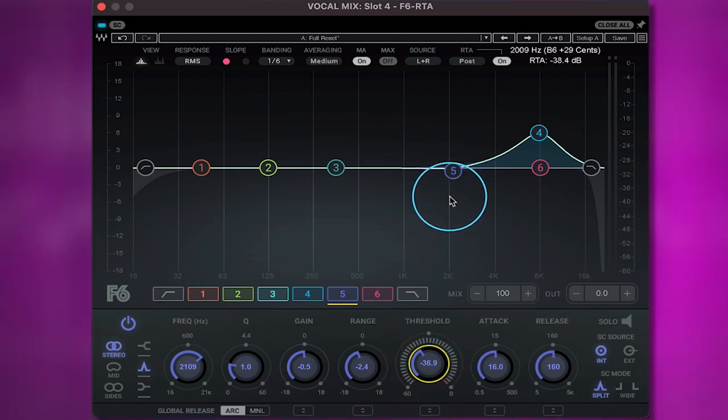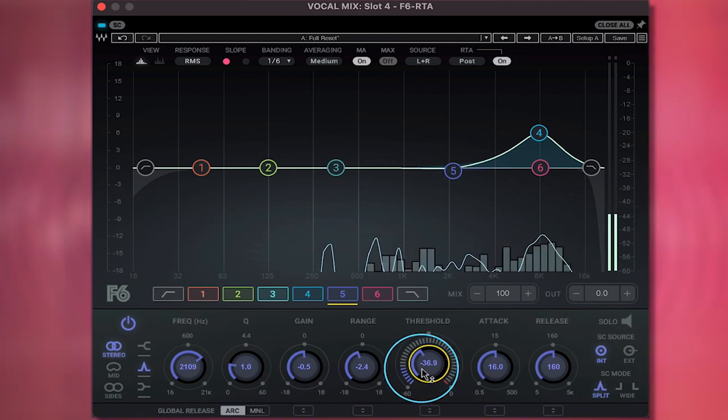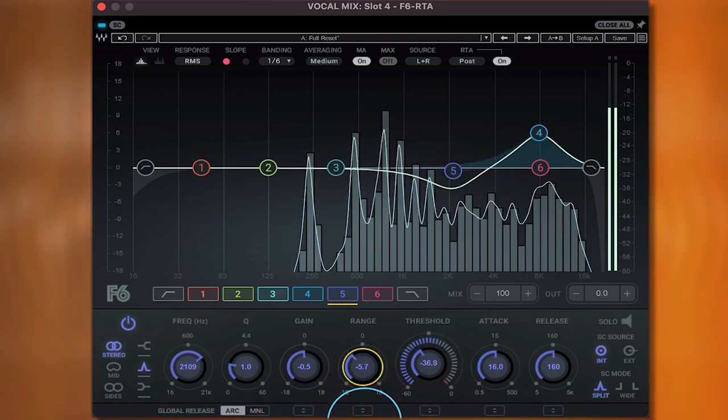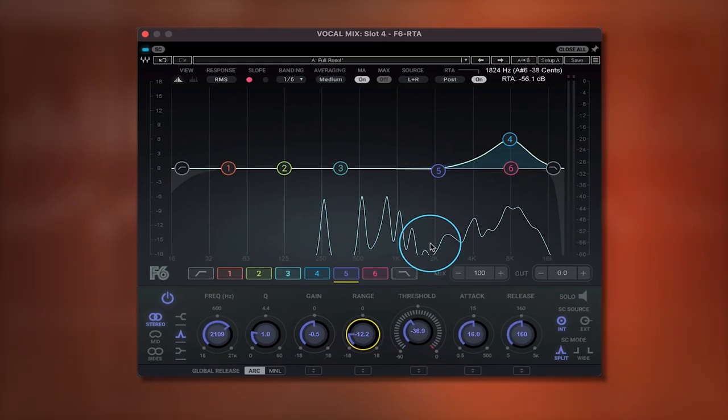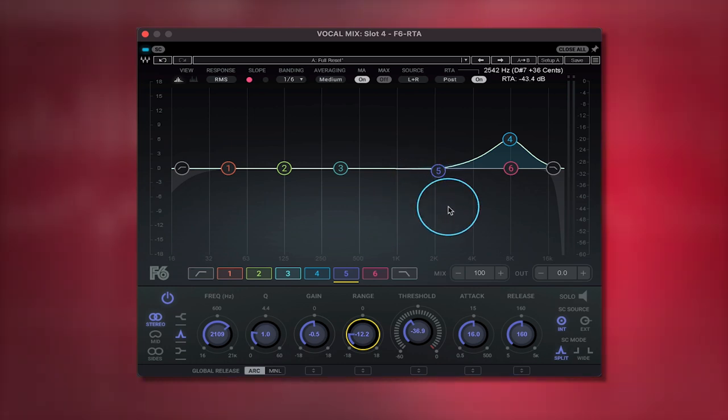Watch this. The more range you give it, the more it's going to duck that frequency to clean it up. So this can be looked at as its own de-esser.